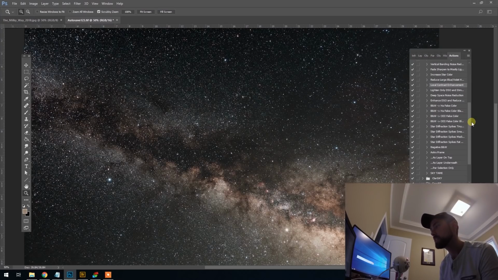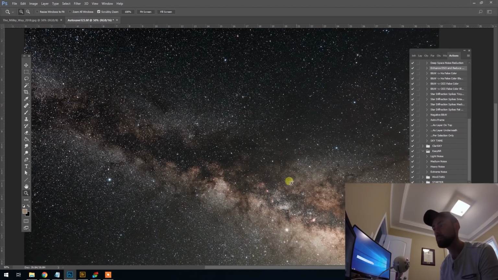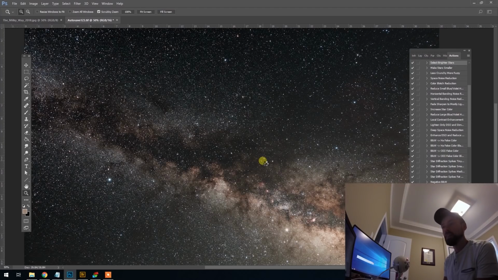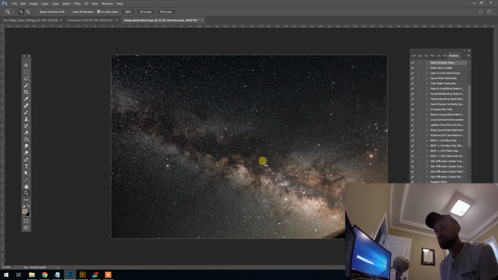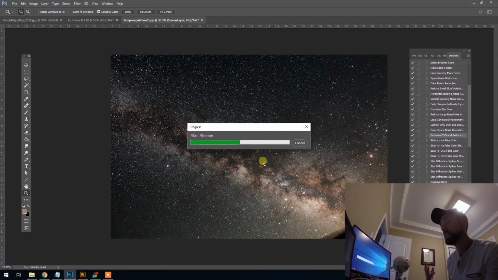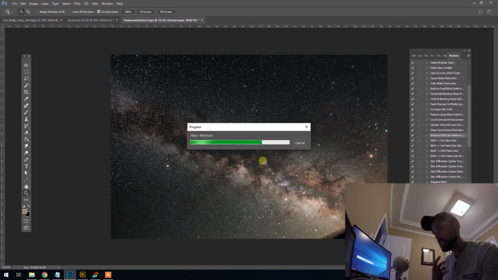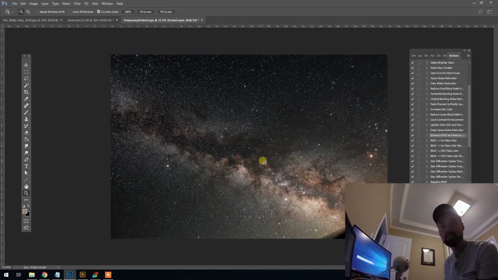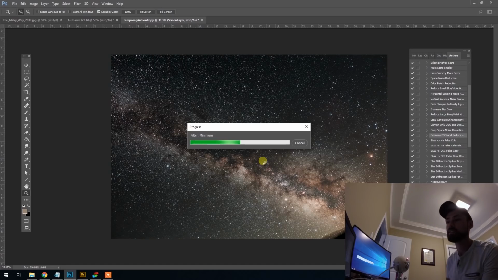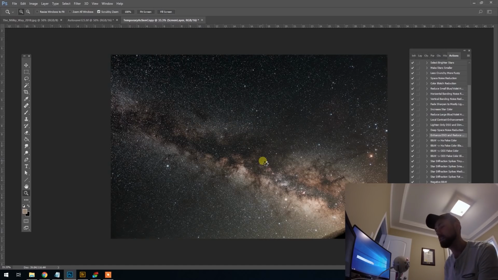So I did that preemptively because I know the next action I'm going to take notoriously takes a long time, and it's called Enhance DSO and Reduce Stars. Probably the single most powerful action in the set, and definitely my favorite. So I'm going to run that just on my background image file here. Another way of going backwards, if you don't like the action you just applied, you can copy the latest version of the image, select the whole canvas, copy it, and then go back into the history before the action happened. There's the history states feature in Photoshop, and then you can just paste the new version on top and then apply the opacity to taste.